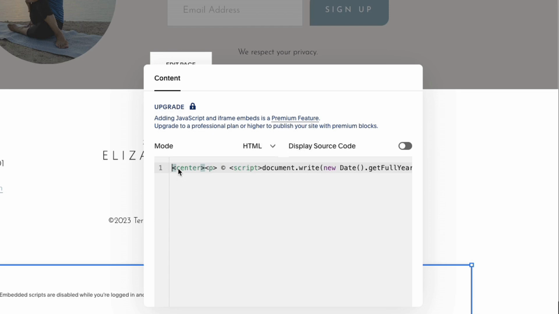So what this says right here, this begins here by saying center. And this is going to make it so that it centers whatever I put within these brackets. It will center it within this code block. Next up, we see this P. That means whatever I put in is going to be in paragraph font. So whatever font I have selected for my body text, it's going to be in that same font.